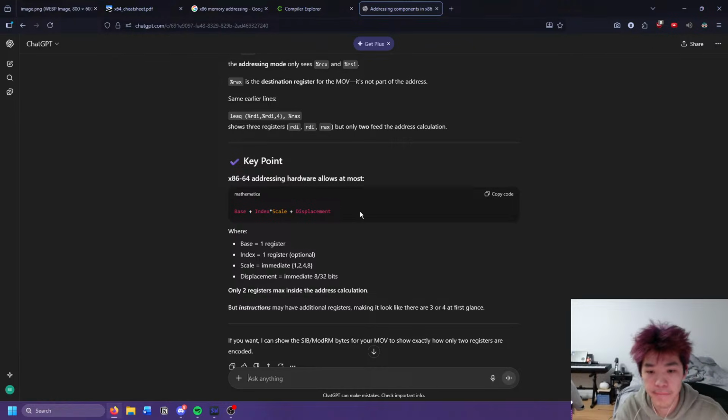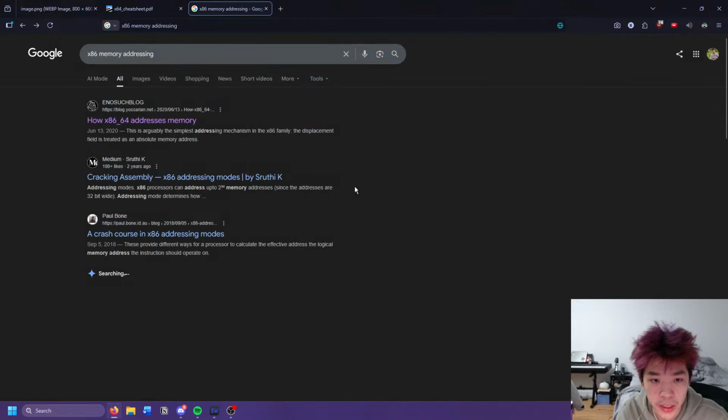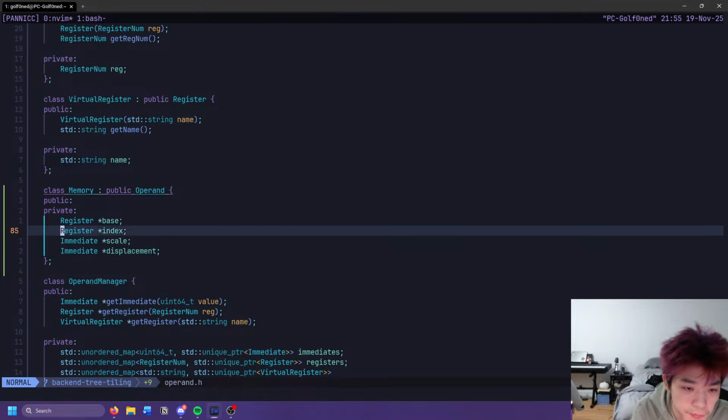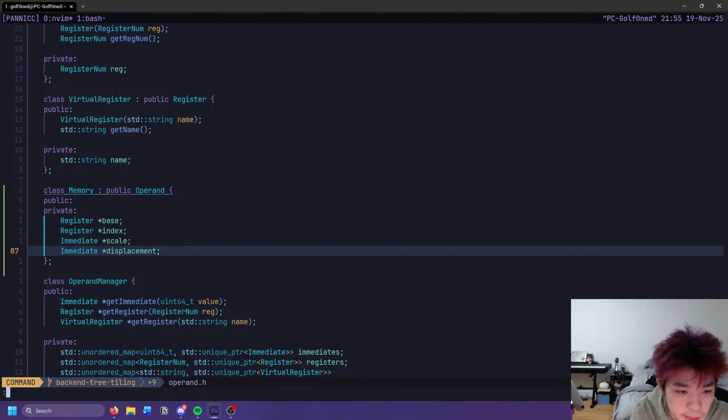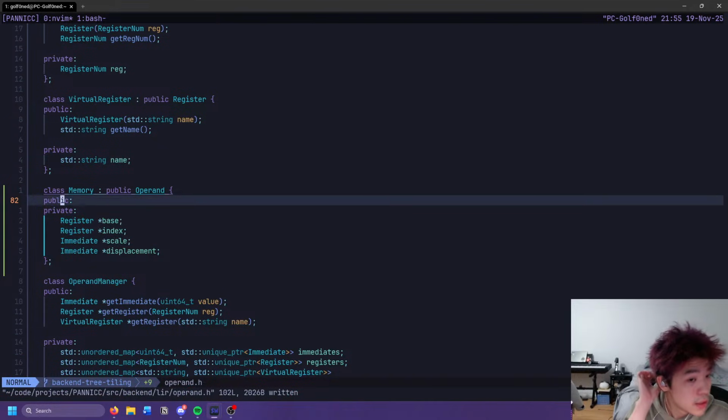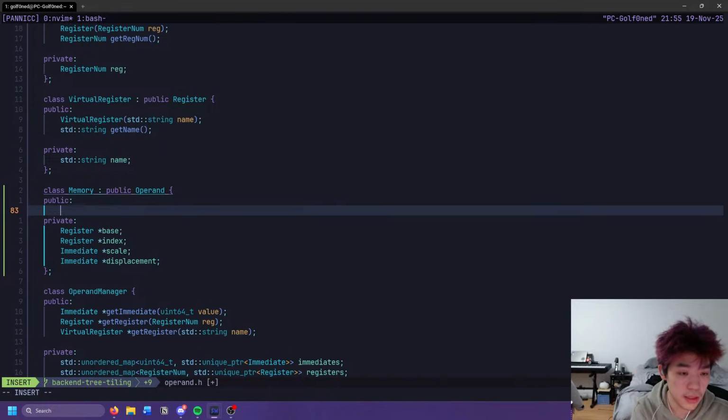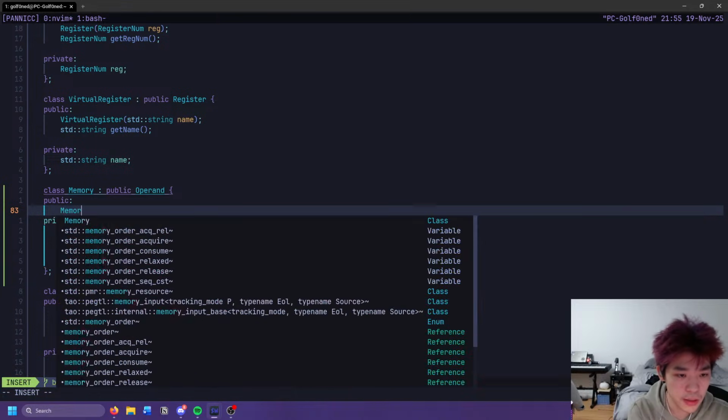Okay. So yeah, I am just wrong here, luckily. So these are just registers, these are just immediates. So I think that's good. Okay. Let's make a constructor.